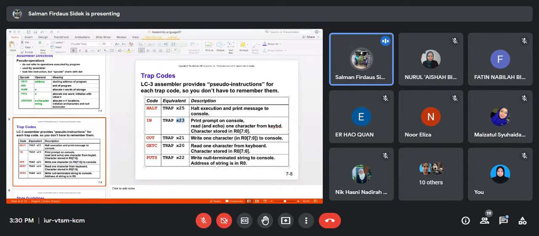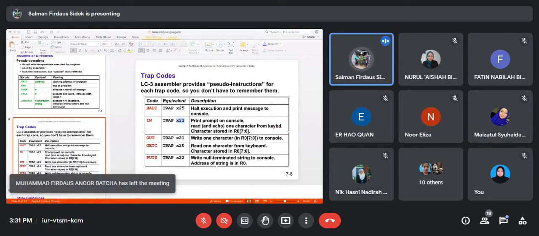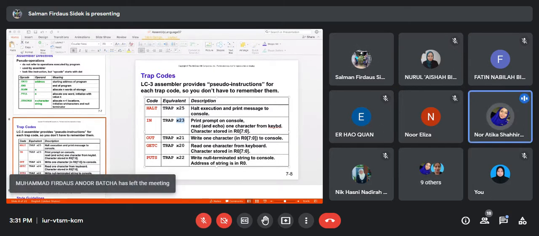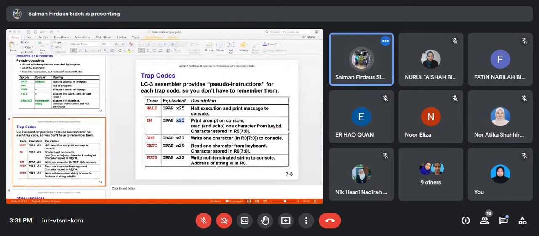If a lot of you do not remember how to change trap code to machine language, I think I want to stop this class. Just learn on your own, finished. Okay, I won't ask anymore. If many cannot answer, we end up just learning on your own. Nur Atikah? I don't remember, sir. Also don't remember. Nur Azrina?